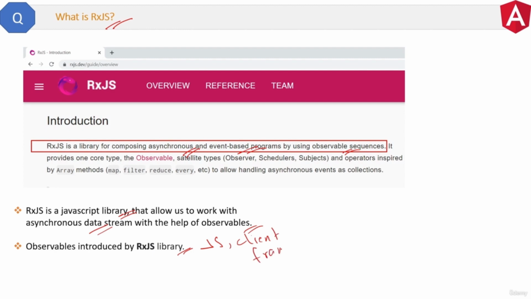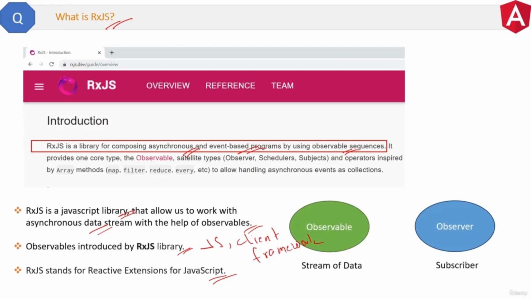So this is the next important thing. Here RxJS stands for Reactive Extensions for JavaScript. Now RxJS has two main players. The observable, which streams the data, or you can say sends the data in chunks, and the observer or subscriber, which receives the data sent by the observable, or you can say subscribes to the data. So basically observer and subscriber are the same thing. In upcoming questions, we will see how it works in code. So this is the short and very basic idea of RxJS. Now we will move to the next question.